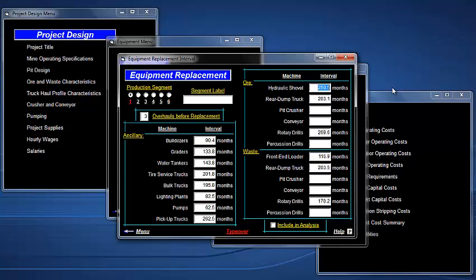The program estimates when machines need to be replaced based on use figures calculated in the program and life expectancies stated by manufacturers. You can adjust the number of overhauls between equipment replacement. And you'll see when we change that, the replacement period changes. You can either exclude or include these repurchases in the analysis.